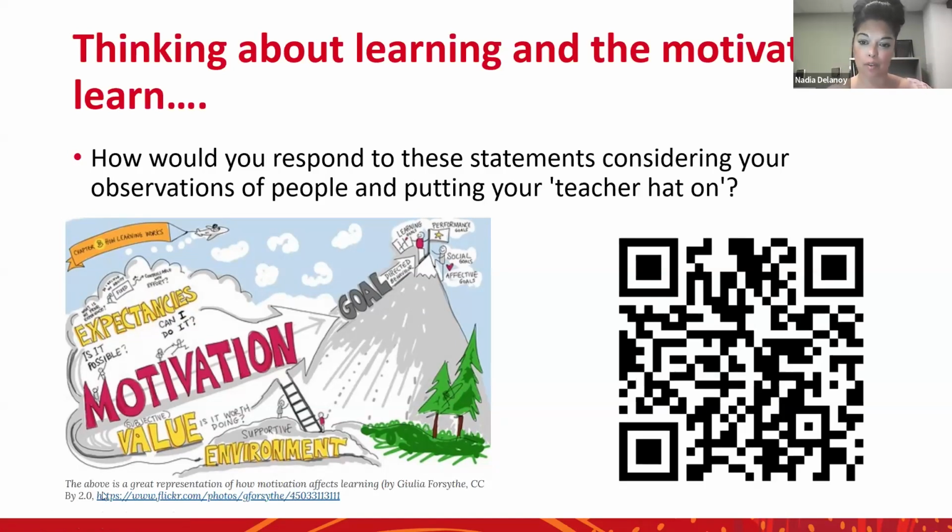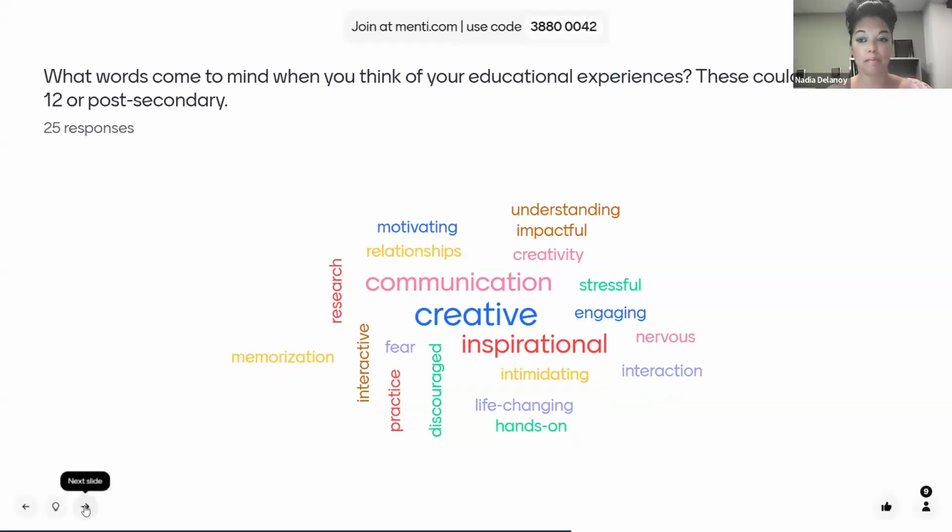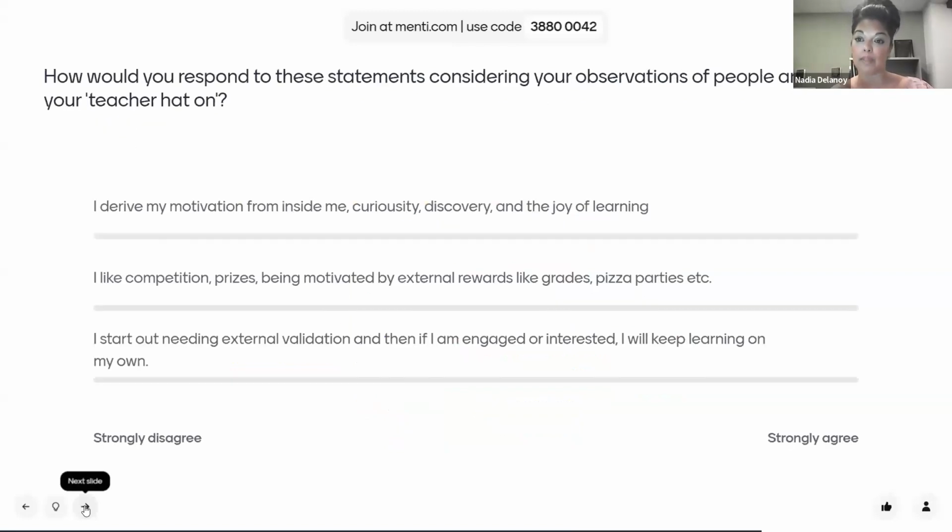I'm just going to stop there quickly, and I want you to really share, and it's up to you whether you want to share in Menti or in the chat. But I want you to think about your own selves and think about what is a motivator and how you see yourself in the motivation space. So I've given you some prompts that you can either strongly agree with or place on a continuum to strongly disagree. I derive my motivation from inside me. I'm always curious. I discover. I love to learn.